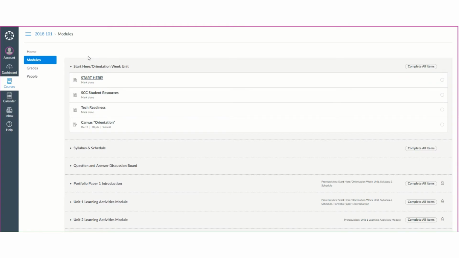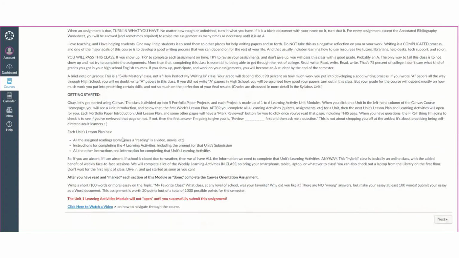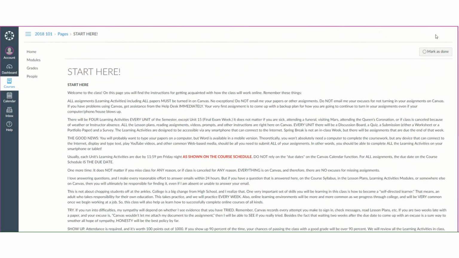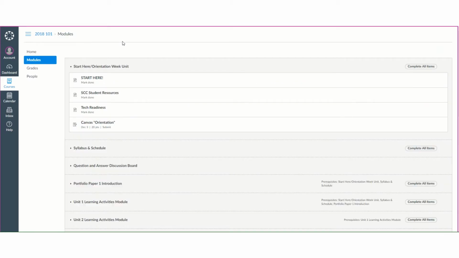So let's click on Start Here. Let's read these instructions, and in the upper right-hand corner, you'll see a button that says Mark as Done. Now let's go back to Modules and look at our submenu for this unit again, and now you'll see a green check mark that we have read and reviewed the Start Here page. And then you'll see this little indicator. It's a red minus sign. That means that this unit's not complete yet, and you can see which items you still need to complete before you can move on.